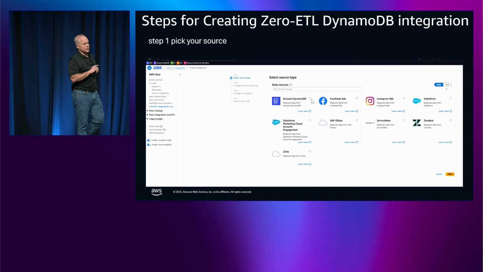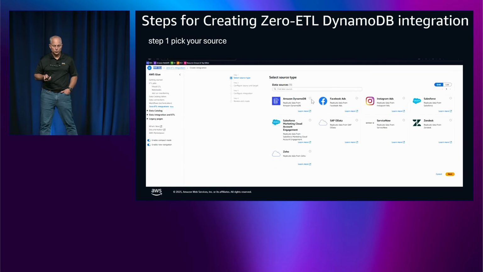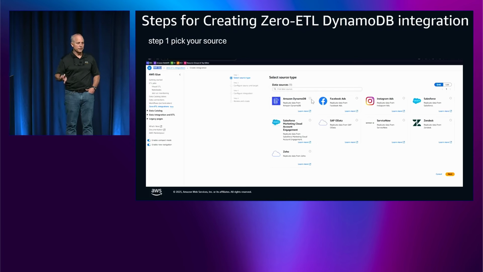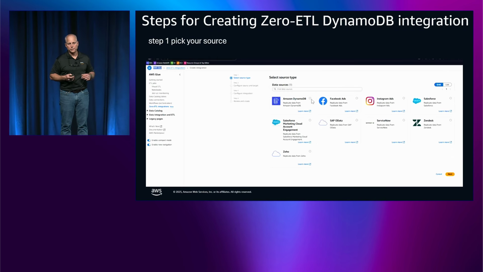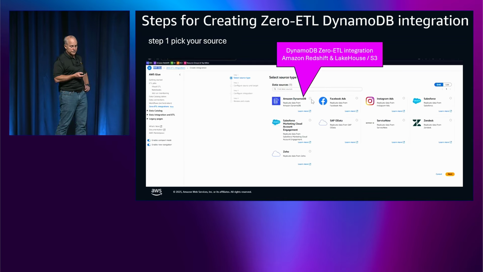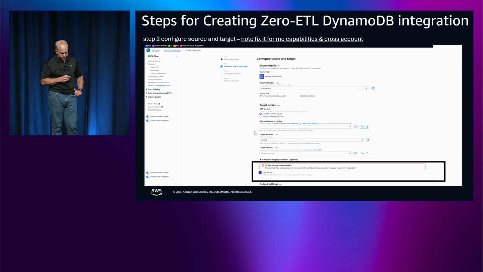So this is the Glue console. Again, it starts a little small, but on the screenshot you see here we've got multiple source types. For this particular use case, we're going to focus on DynamoDB. You also have Salesforce and other things. So you can see that zero-ETL is a big thing for us. We continue to invest based on customer feedback like y'all. We'll add things in here that we need to. All right, so for this particular walkthrough, we're going to pick DynamoDB as our source. And in this case, it's Redshift and Lakehouse, or S3, as the target for this particular walkthrough.